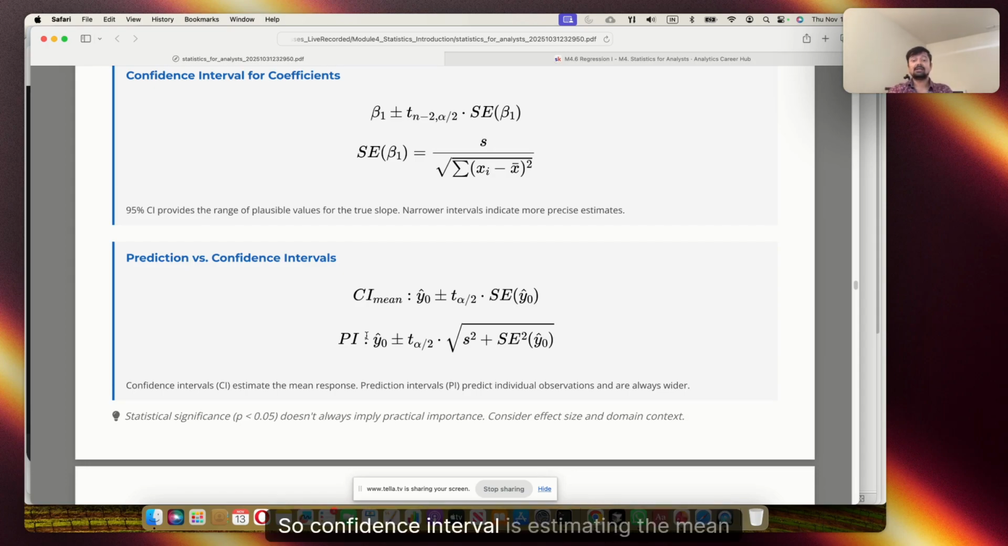So a confidence interval is estimating the mean response, the range in which you will get it. But a prediction interval predicts an individual observation and is always wider. A prediction interval can go beyond the confidence interval. It can be lesser, it can be higher, it can be in the same range.